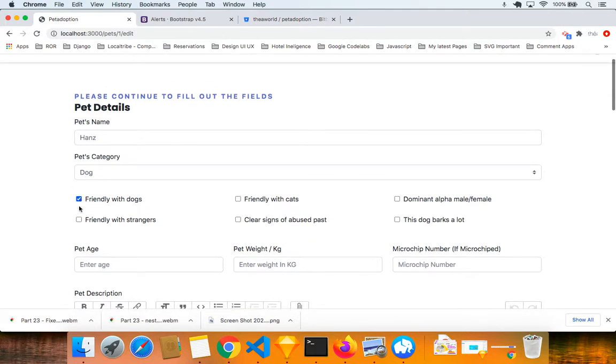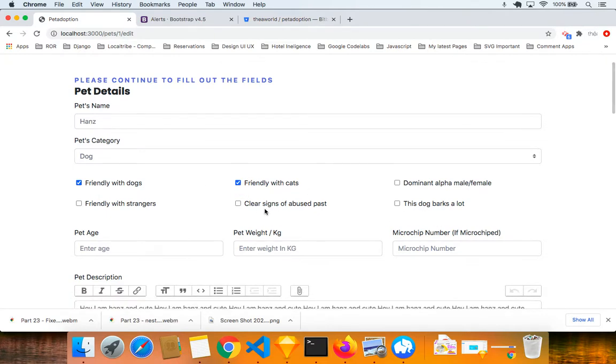So for Hans, we're going to do a couple of things. First, Hans is friendly with dogs. He's friendly with cats. He doesn't have clear signs of abuse. He's friendly with strangers. Well, we can say he's dominant. Let's just pretend I'm just making stuff up. This dog barks a lot? No. So I'm going to leave these unchecked.